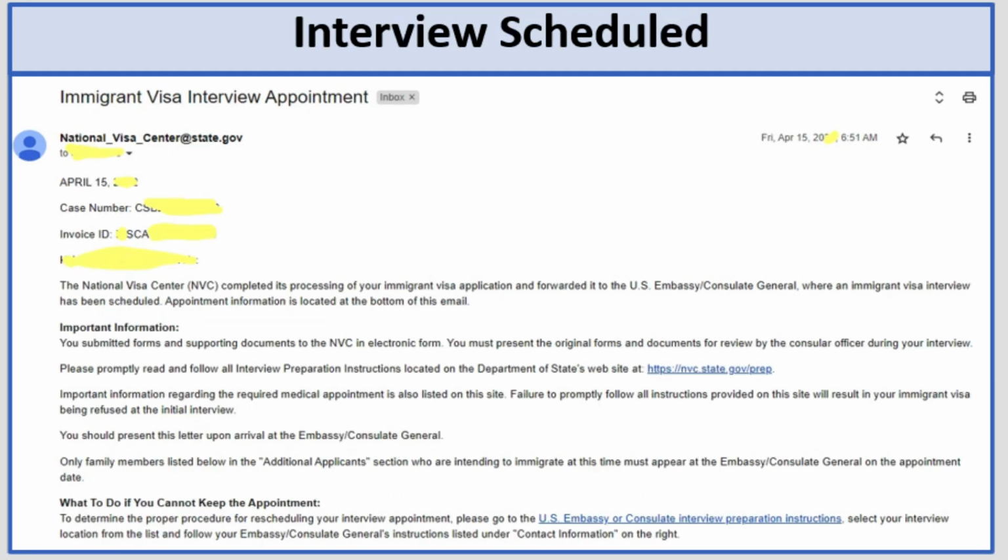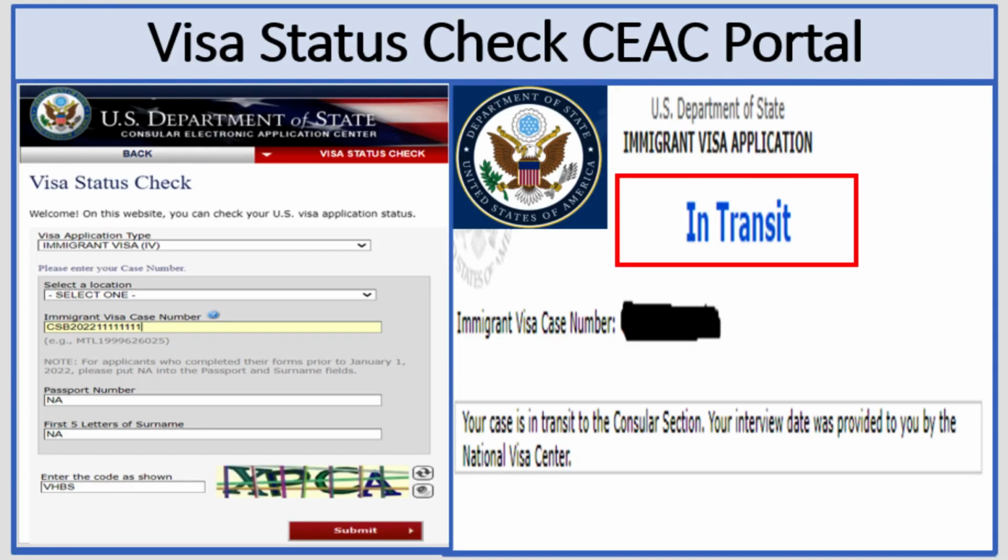Now, if you check the status at this point, that's the visa status check. If you check it from this point right here, you're gonna select the visa application type, you're gonna select the location, you're gonna enter the immigrant visa case number, you're gonna enter the passport number and first 5 letters of your last name, and then you're gonna enter the character below. If you hit submit, it's gonna show you the status. In this case, it's in transit.